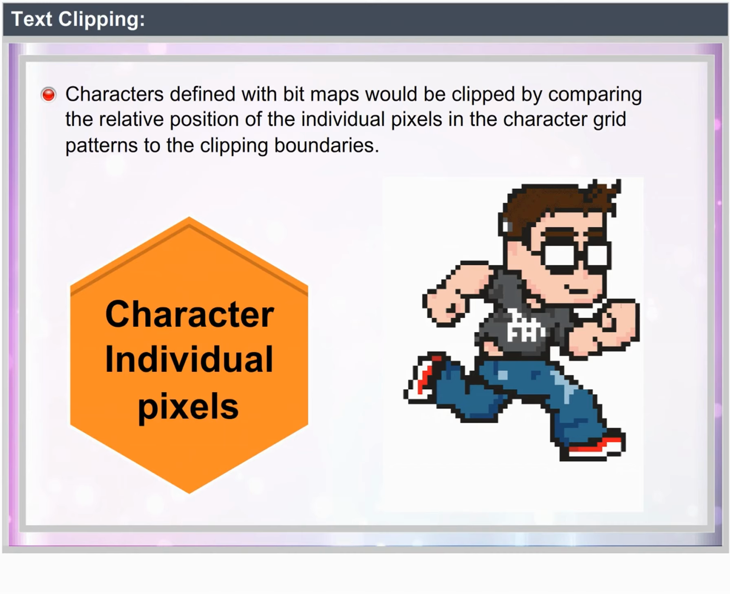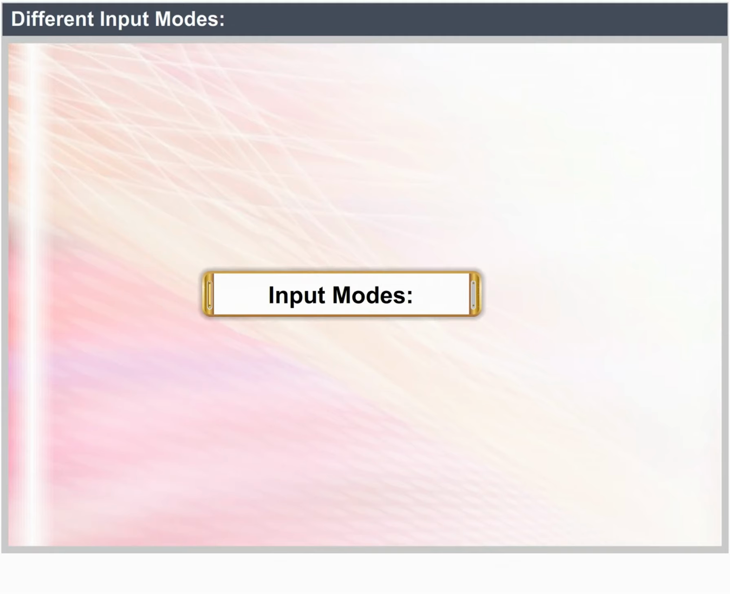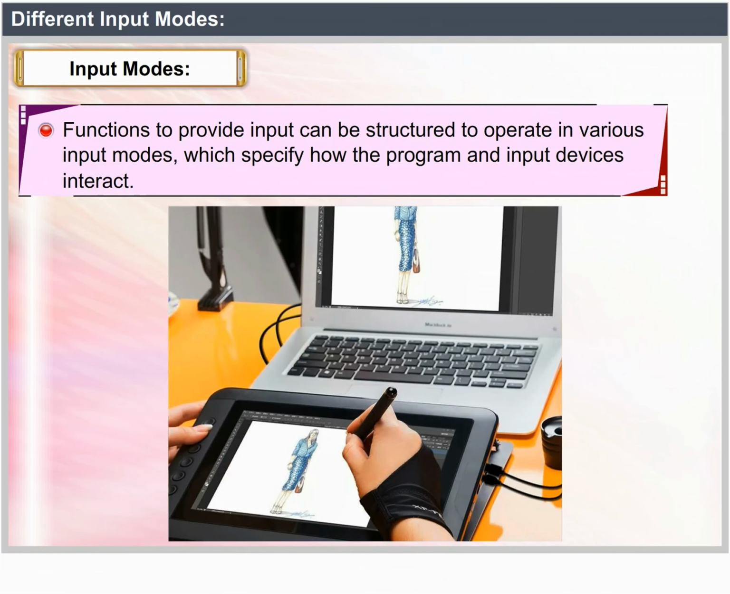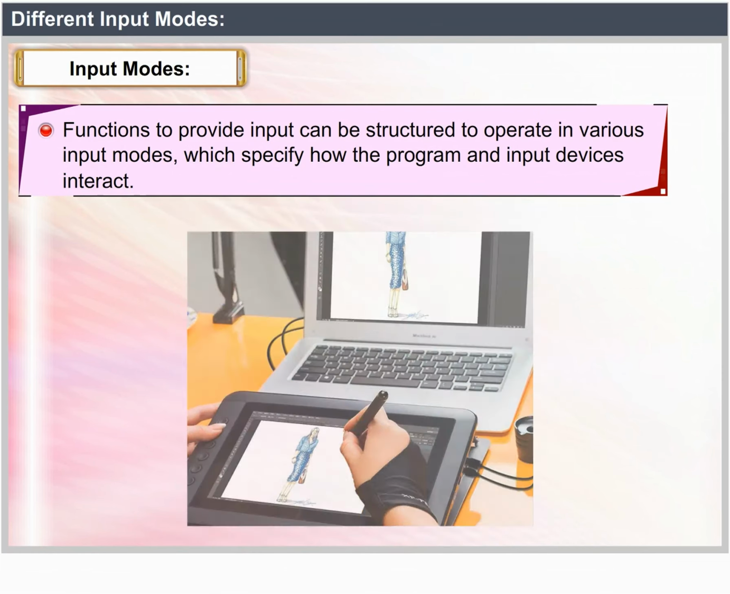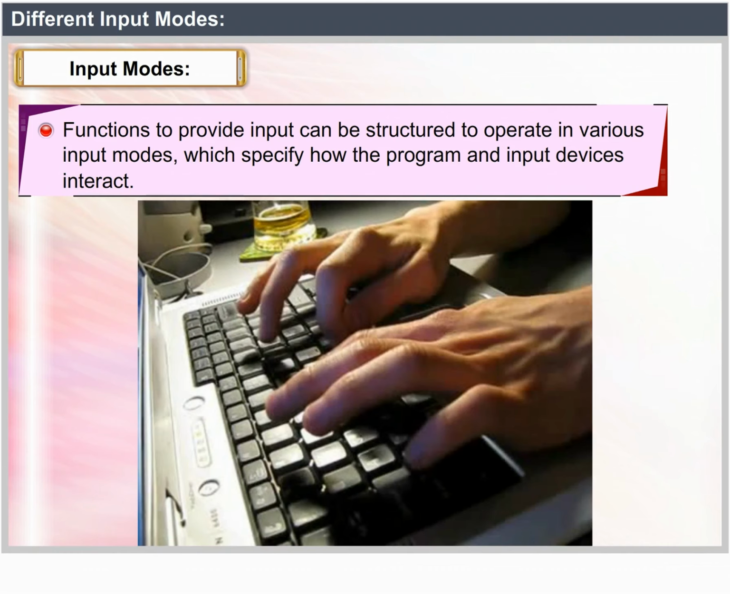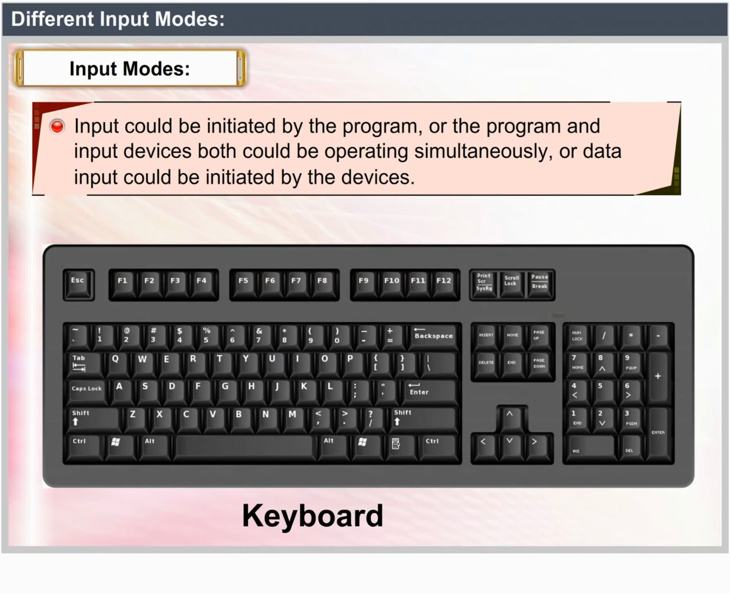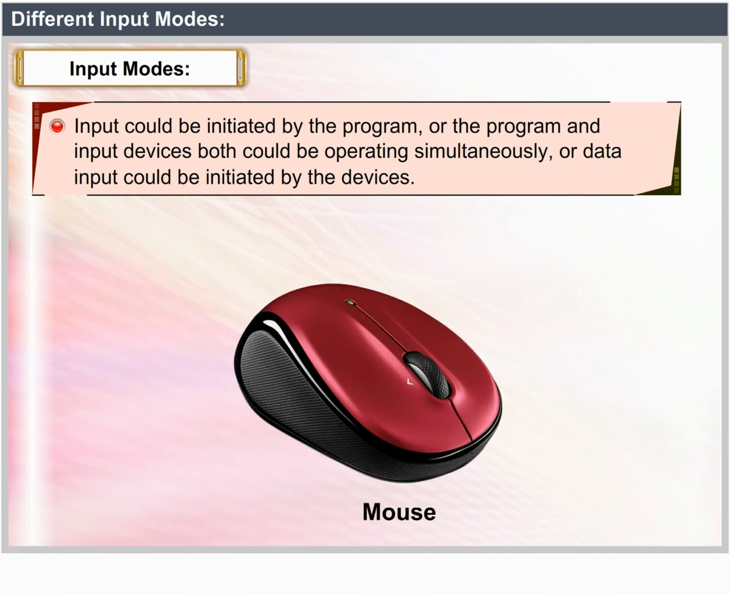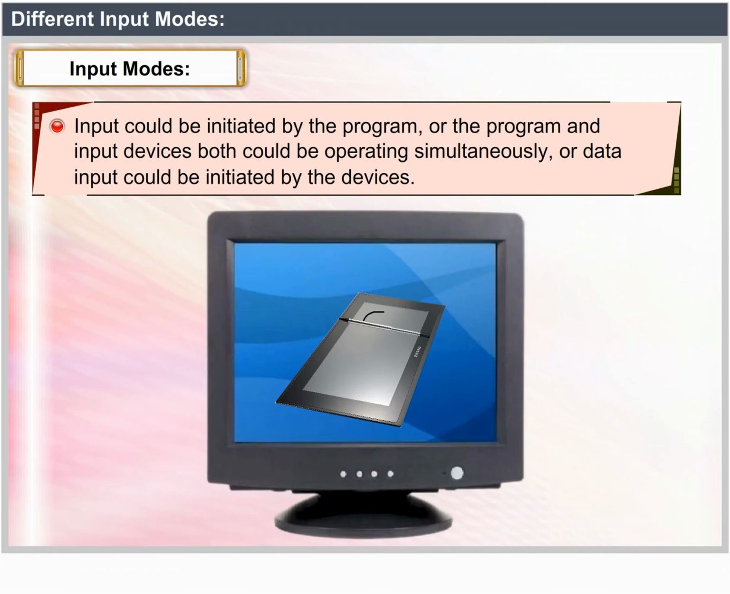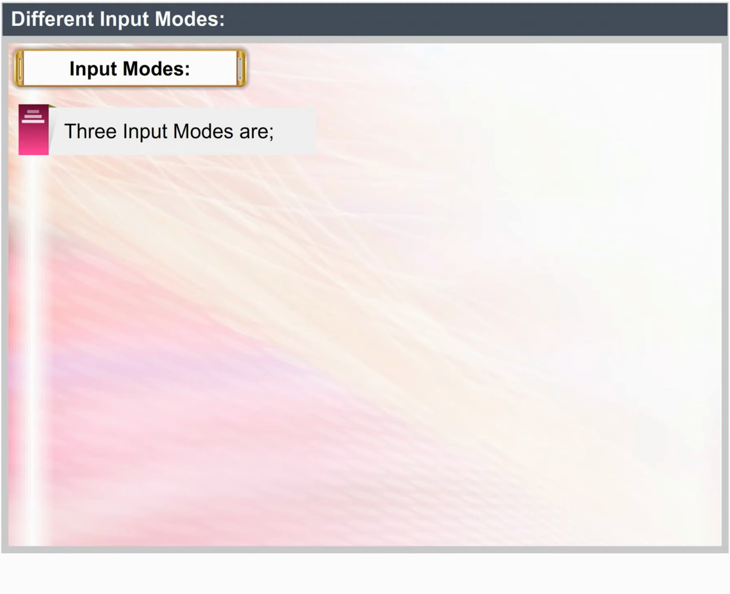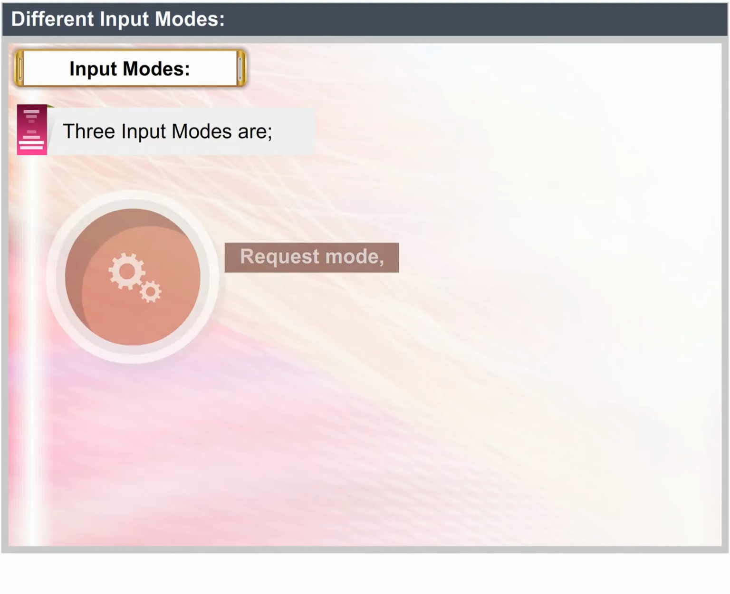Input modes. Functions to provide input can be structured to operate in various input modes, which specify how the program and input devices interact. Input could be initiated by a program, or the program and input devices both could be operating simultaneously, or data input could be initiated by the devices. Three input modes are request mode, sample mode, event mode.